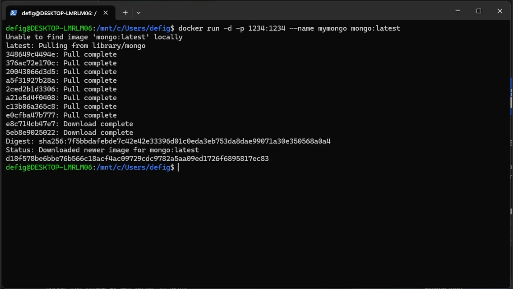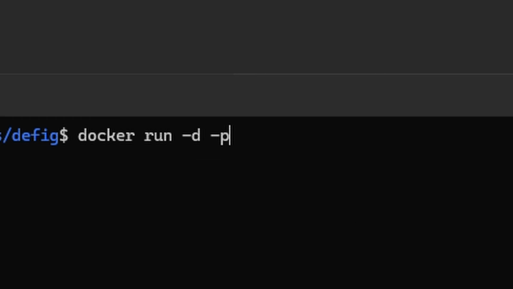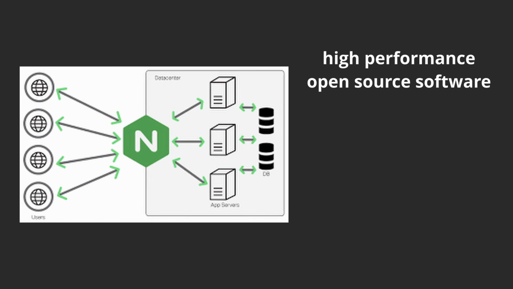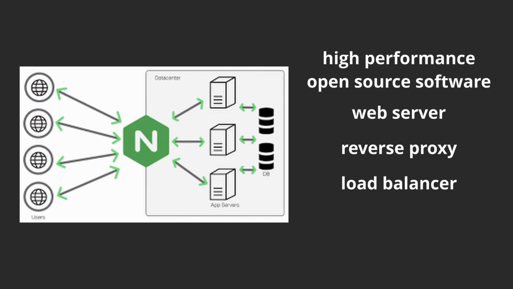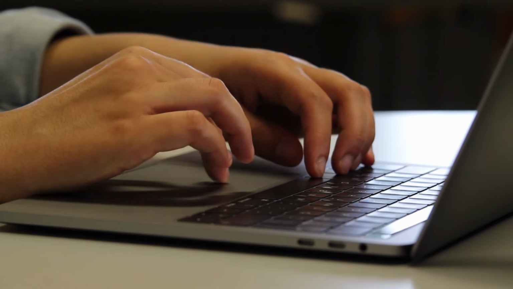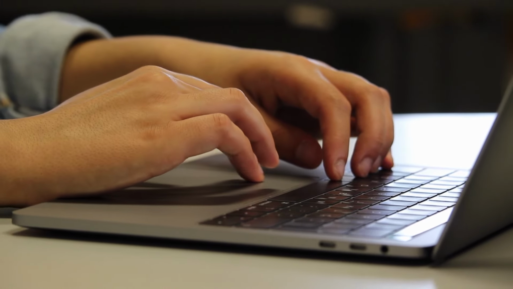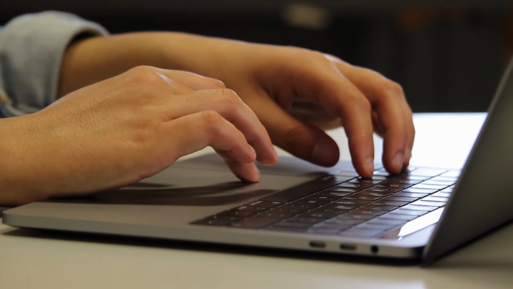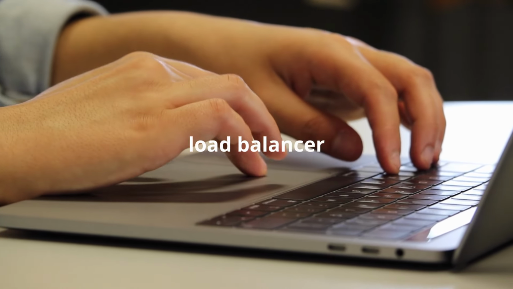Now let's run something real: docker run -p 8080:80 -d nginx. By the way, nginx is a high-performance open-source software used as a web server, reverse proxy, load balancer, HTTP cache, mail proxy, and media streaming. Soon we can do a video series about it as well. I really want to learn how to do a reverse proxy, for example, or a load balancer.